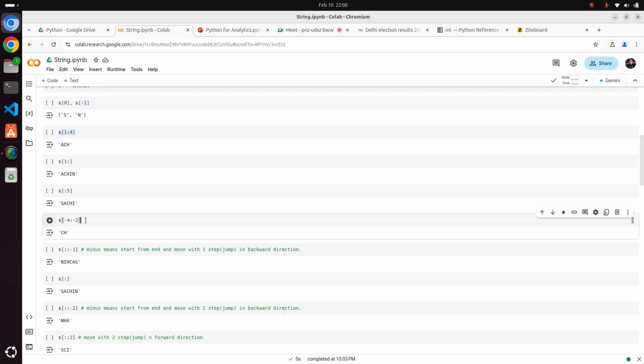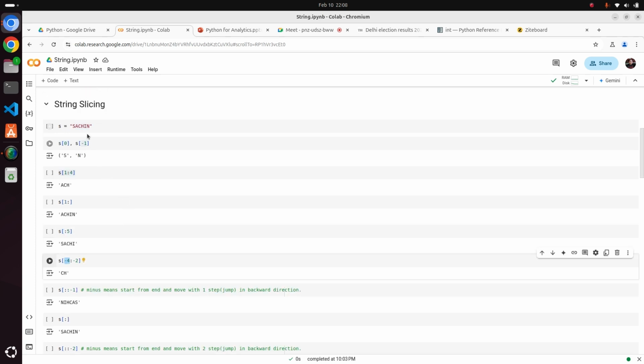Now we have also tried this, right? It means start from minus 4. Start from minus 4: 1, 2, 3, 4. This is minus 4, which means C. And go till minus 2. Minus 1, minus 2. So it will go till n minus 1, so it will go till minus 3. So the output will be CH. Right? We have already discussed this. I'm just summarizing all the things.